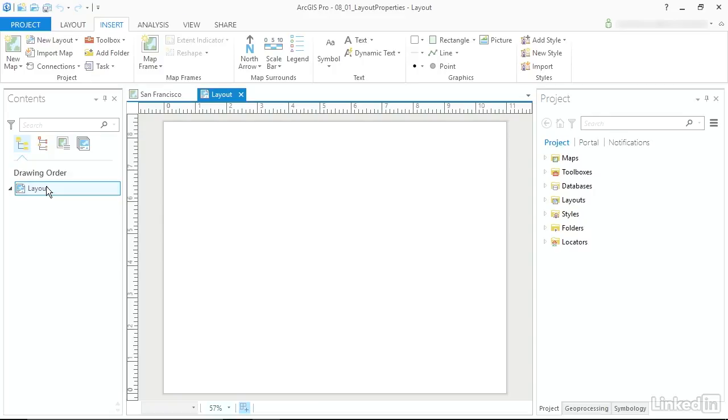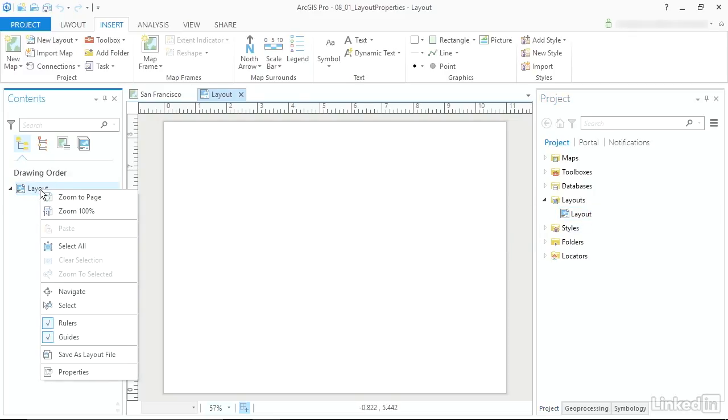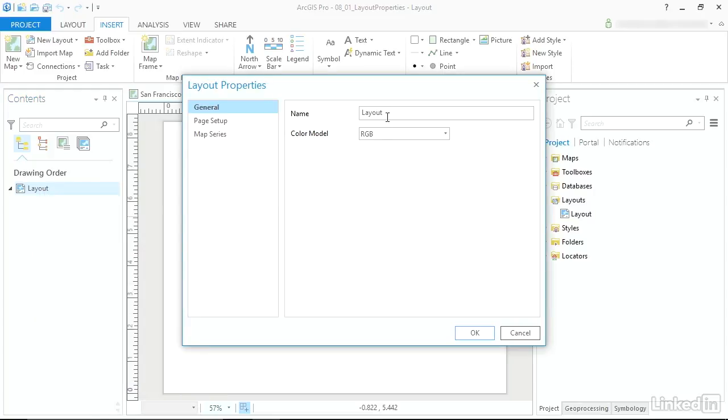The Contents pane will display the components of the layout, and in the Project pane on the right, there's a new folder for layouts, and inside of there is our layout that we just added. There are some properties for this layout that we could take a look at. Back over on the left in the Contents pane, right-click on the layout, and then come down to the very bottom and choose Properties. Here we can give our new layout a more descriptive name. I'll call it San Francisco Neighborhoods.